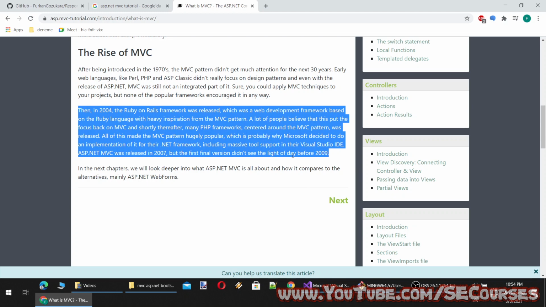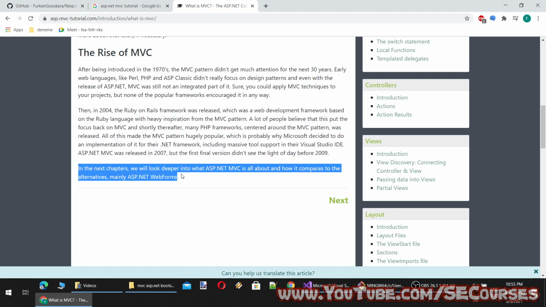Then, in 2004, the Ruby on Rails framework was released, which was a web development framework based on the Ruby language with heavy inspiration from the MVC pattern. A lot of people believe that this put the focus back on MVC, and shortly thereafter, many PHP frameworks centered around the MVC pattern were released. All of this made the MVC pattern hugely popular, which is probably why Microsoft decided to do an implementation of it for their .NET framework, including massive tool support in their Visual Studio IDE. ASP.NET MVC was released in 2007, but the first final version didn't see the light of day before 2009.